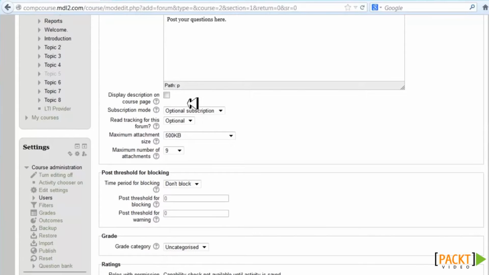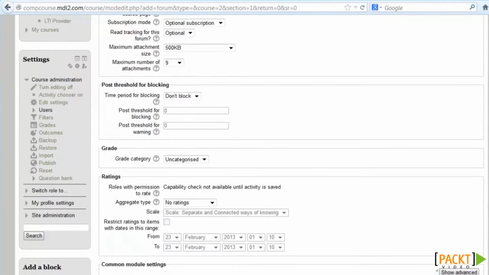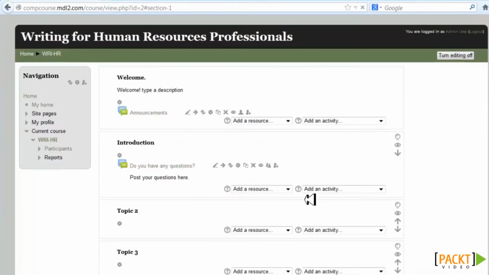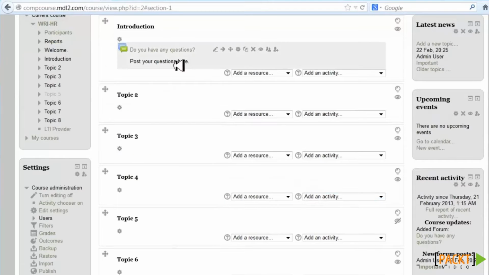And then we do want to display the description on the course page. So let's click this. It's easy to forget to do that, and then you think, gee, what is this about? Why isn't my description coming up? So here it is. And the next thing is to add threads.